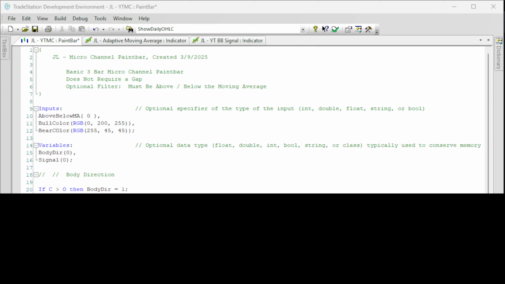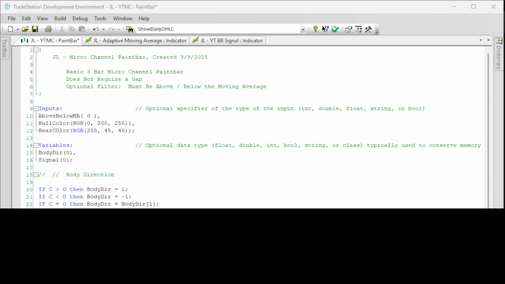So the first thing I'm writing is, if the close is greater than the open, then the body direction is 1. I associate 1 with bull, and I associate -1 with bear. If the close is equal to the open, then the body direction is the same as the body direction 1 bar ago. This is how you write 1 bar ago. If I wanted it to be the same as 2 bars ago, I would write that. And that's counting from the current bar. If you have nothing here, then it would be referring to the current bar. But this is already that, so I have the prior bar here. I want the current bar to inherit the direction of the prior bar.